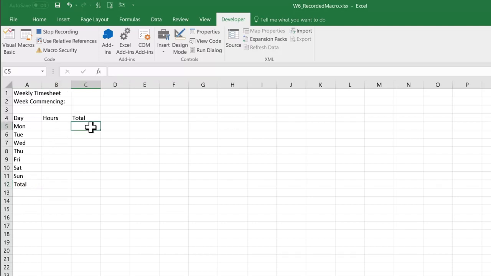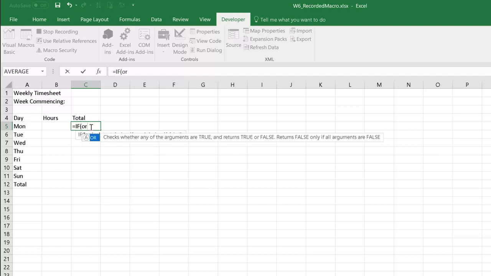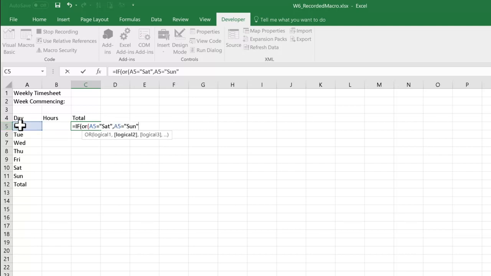The way it's going to work is hourly rate has been saved as a named range, but we do time and a half if it's Saturday or Sunday. So we're going to need a little if function. So we're going to type equals if and open our brackets. Our logical test is going to check if it's Saturday or Sunday. So I'm going to put an or and then check if my day is equal to Saturday or if my day is equal to Sunday. There's my or, so I'm going to close my brackets and type a comma.